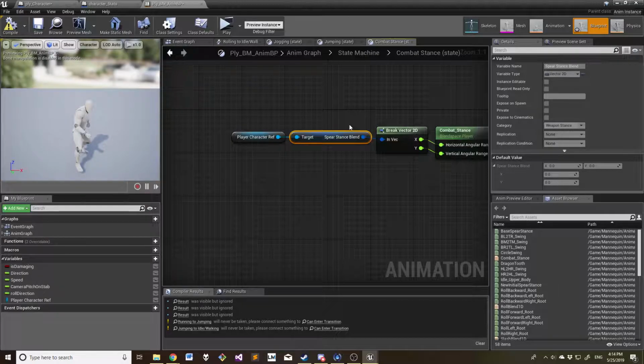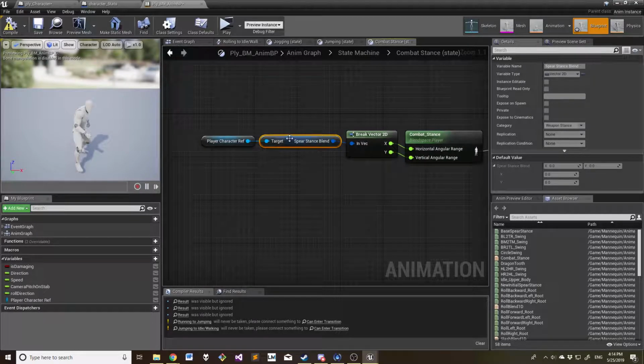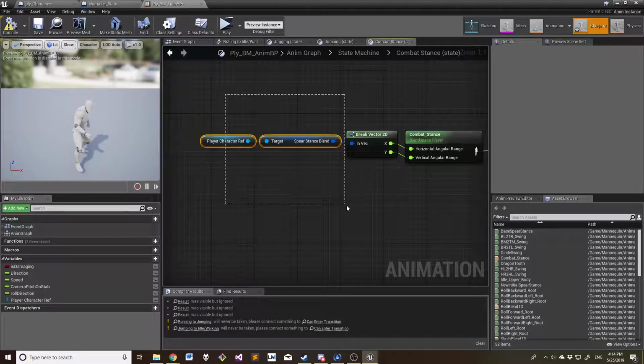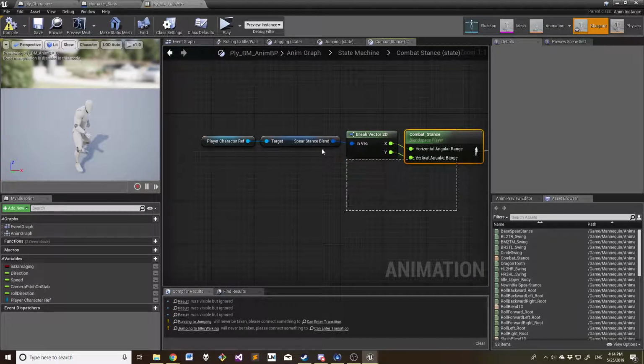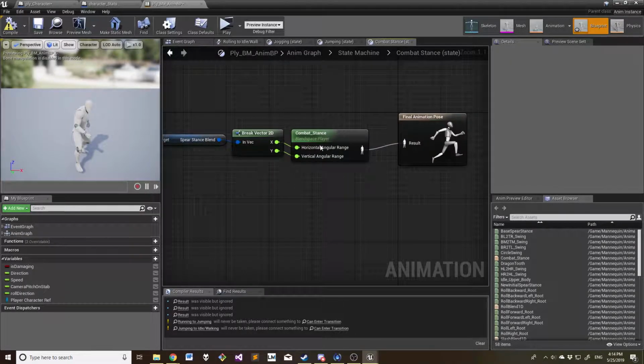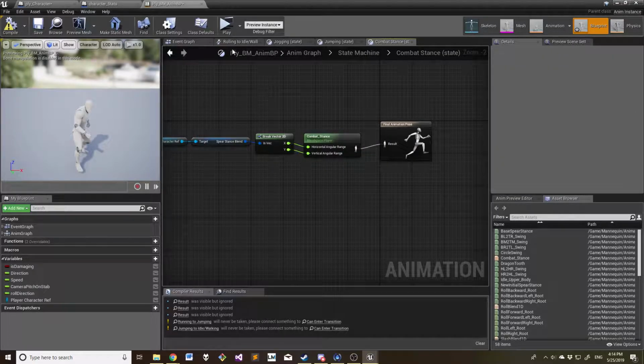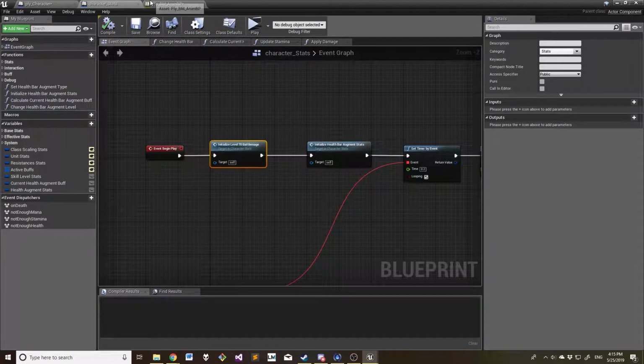No. Basically, a Cartesian graph is x, y, and z, right? The spherical graph is like two angles and a radius. Yeah, this is pretty much it. So the spear stance blend is those two angles, because we don't need to worry about the radius because the radius is pretty much constant in our case. Because the spear can't go longer or shorter, pretty much.